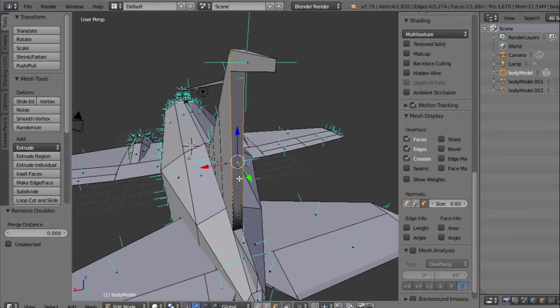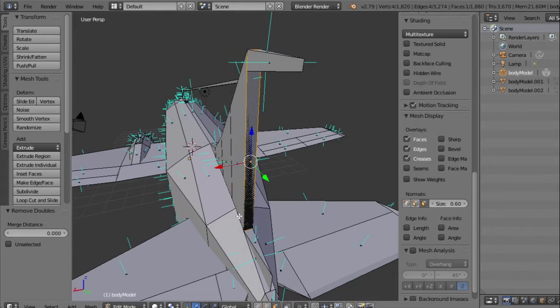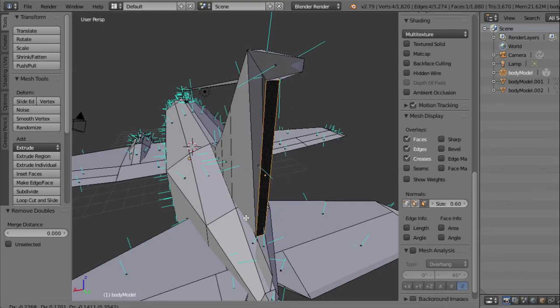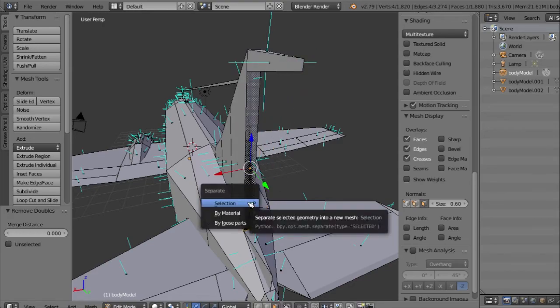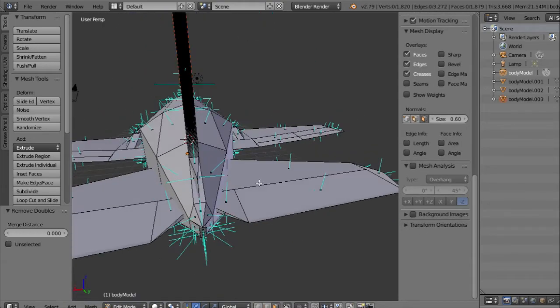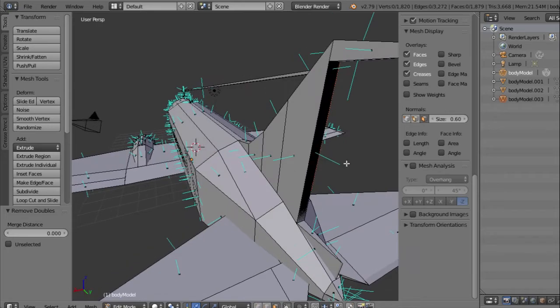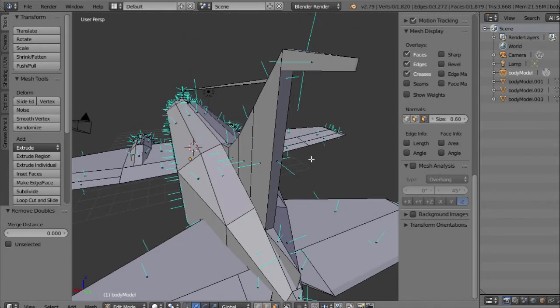Oh, come on. Sometimes you have to scroll around and then click somewhere else to get what you want. See, I don't want that big one because that's the whole face there. I think that's a small inner one I had. Yeah, I want that one. Then you hit P, split by selection. There we go. Because I should have a thing pointing this way and one up and one down. And then the rudder should have the other parts.